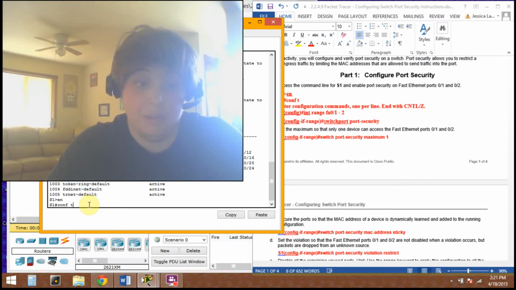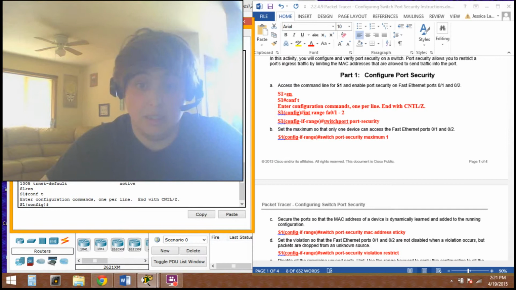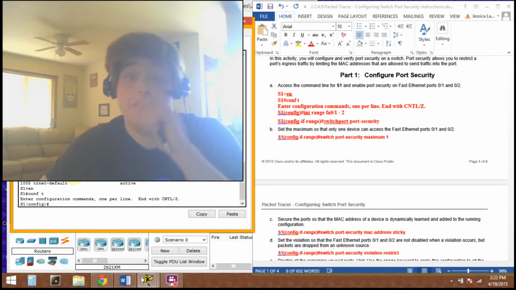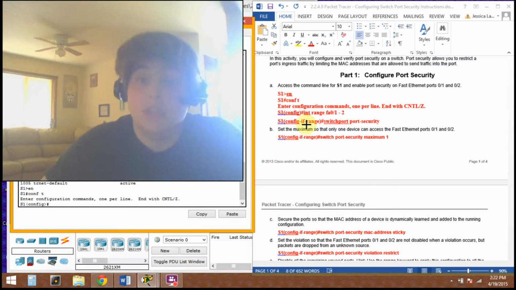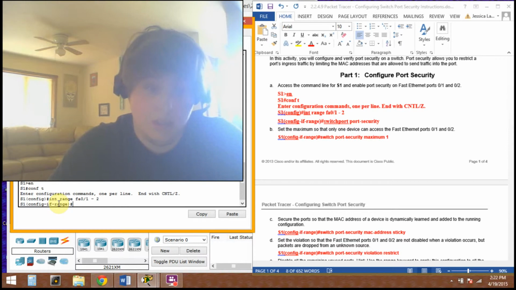Then we're going to go into configure terminal, and we want to enter our interface range. So we want to use these two ports to enable our security. Okay? So what I'm going to do next is go interface range FA0/1 through 2. Okay. And switchport port-security.